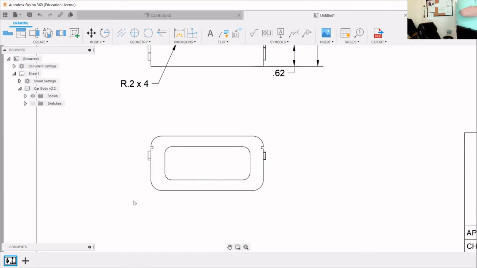So the only way to see hole depth properly is through, because you can't dimension hidden lines. So the only way to do hole depth is through a section view, and we'll save that for the very last thing to do. All right, so let's apply all these fillet dimensions.